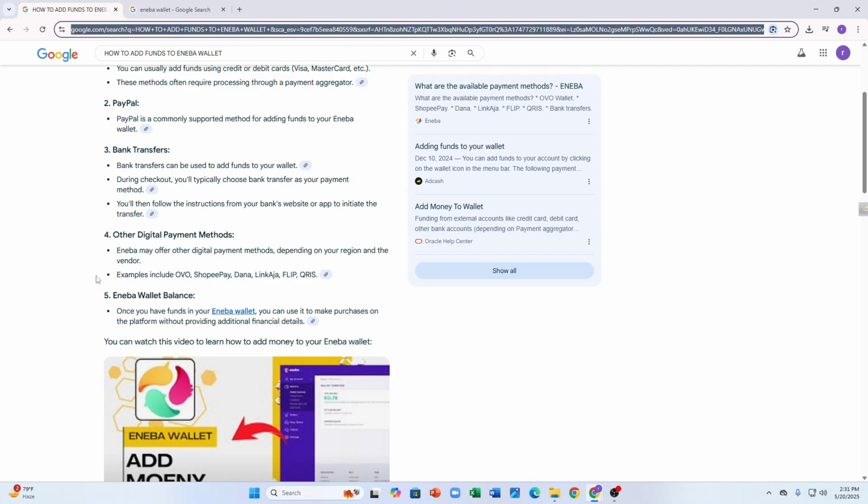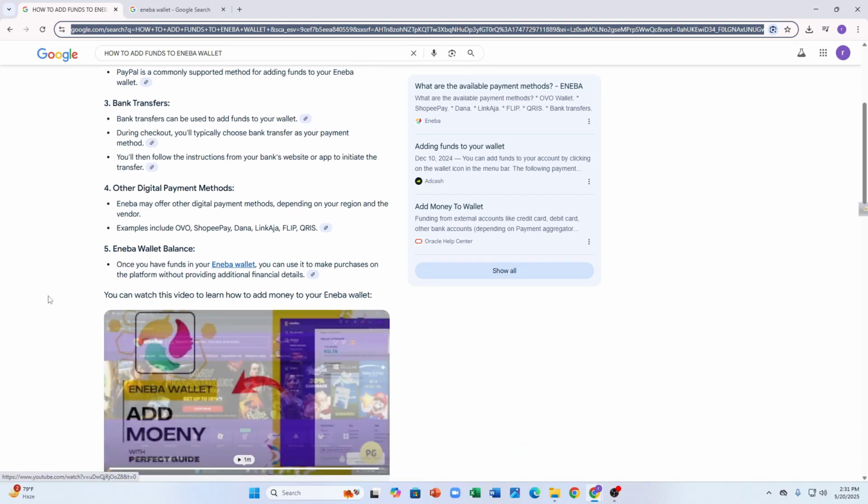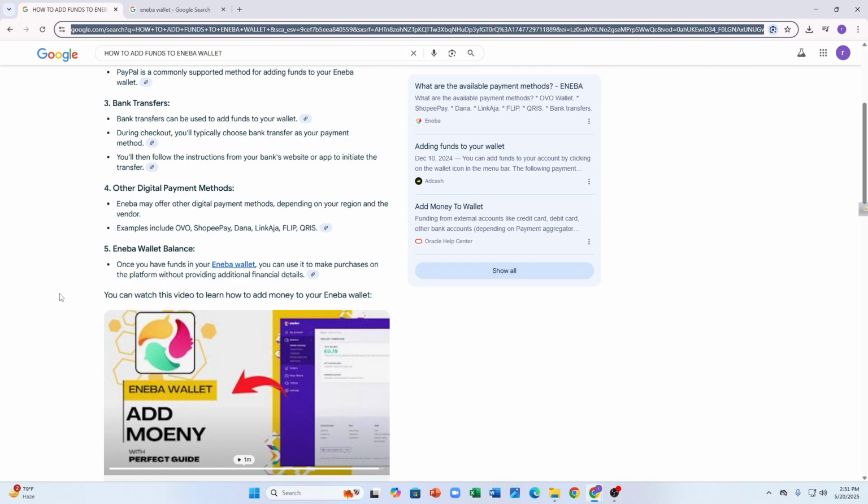After that, once you have funds in your Eneba wallet, you can use it to make purchases on the platform without providing additional financial details.